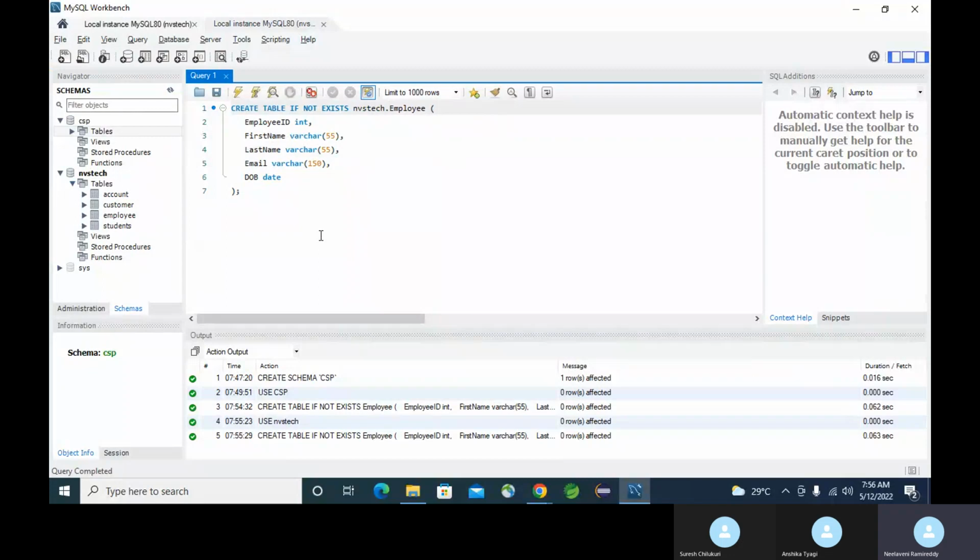You know which schema you have to store in. Simply use this schema name. In this schema name, I'm creating the employee table. This is the main of this.